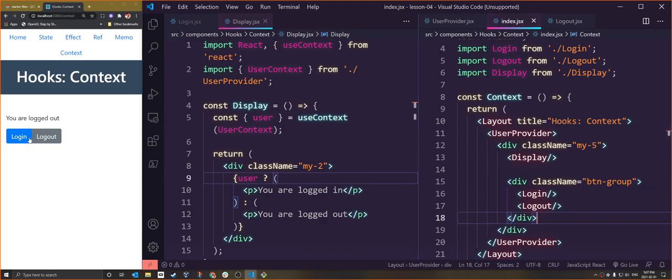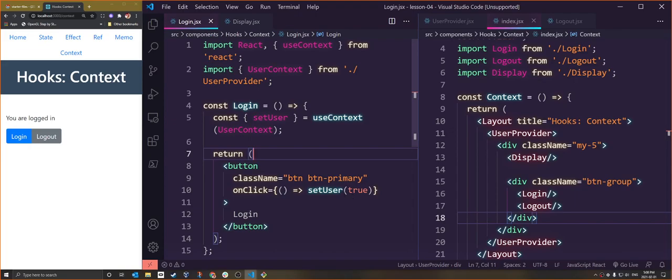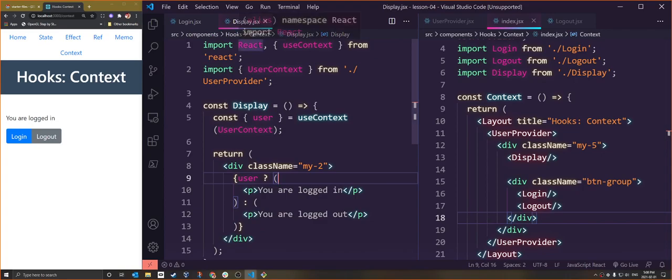So if I click login, boom, I'm logged in. And that's because the login has set the user to true and passed that back up to the user context. The user provider has detected that change and passed it down to everything subscribing to it, which is the logout and also the display. Logout doesn't care. It's not using the user value, so it shouldn't affect it anyway. It would be interesting to add a console log to see if it does, but I don't think it does.